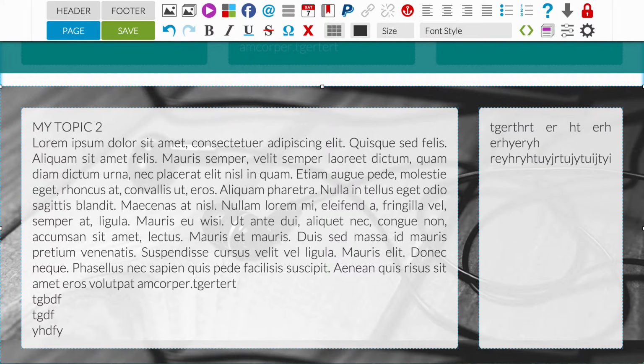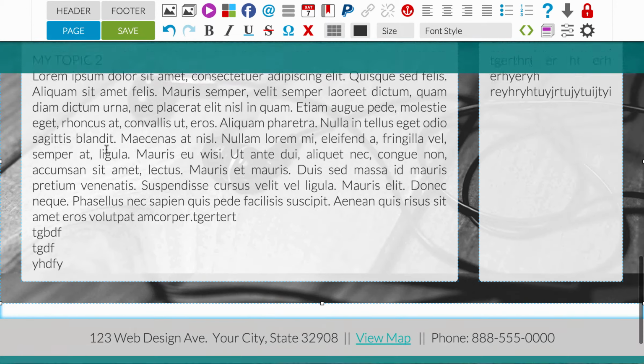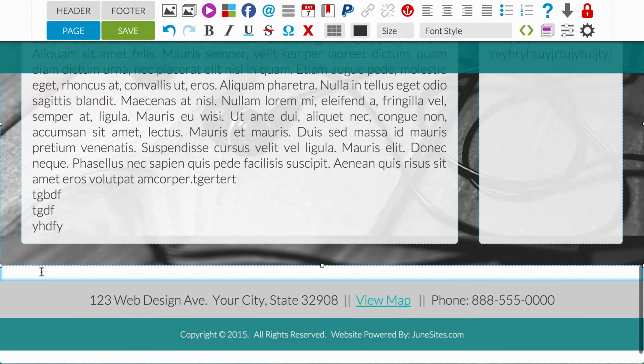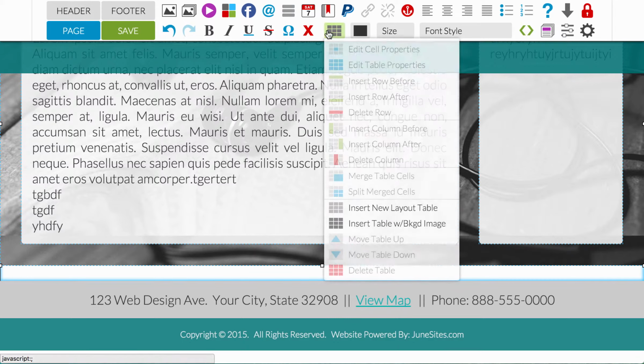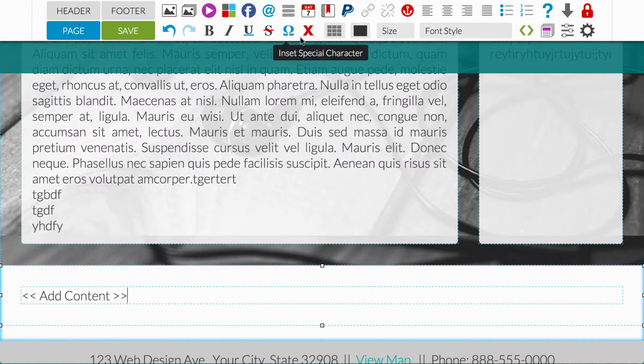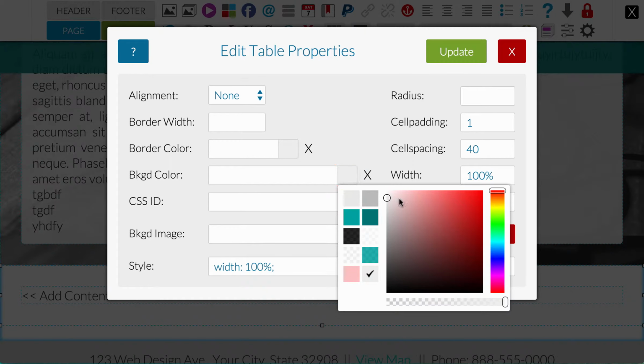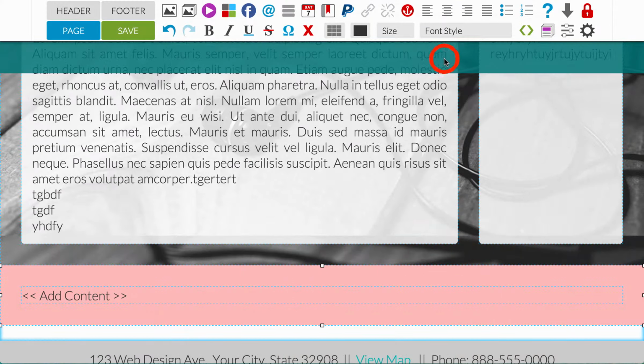And if this is what you want, then that's perfect. Now let's go ahead and add a new table. We'll click to place our caret at the bottom, insert new layout table, and I'm just going to set the background color for this one so it's easy to see. There we go. And I'm going to shorten this one up a bit.